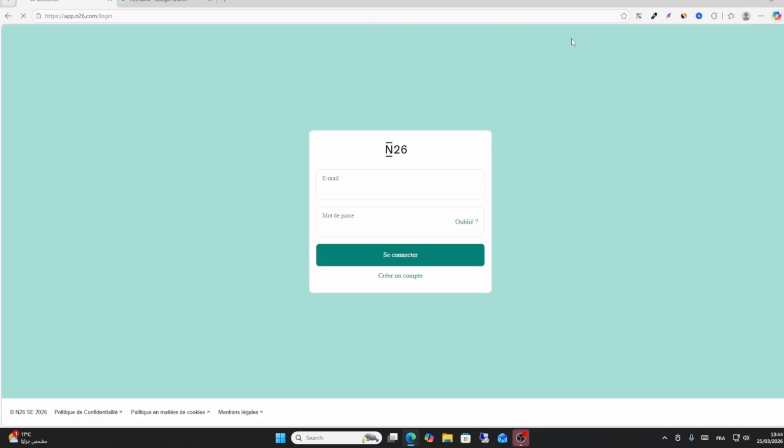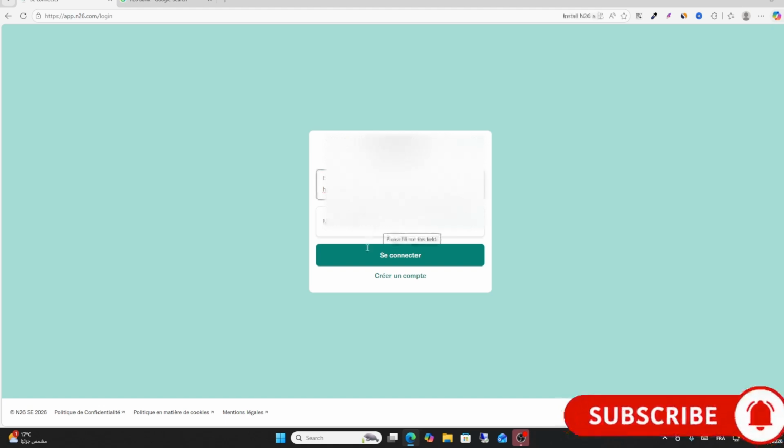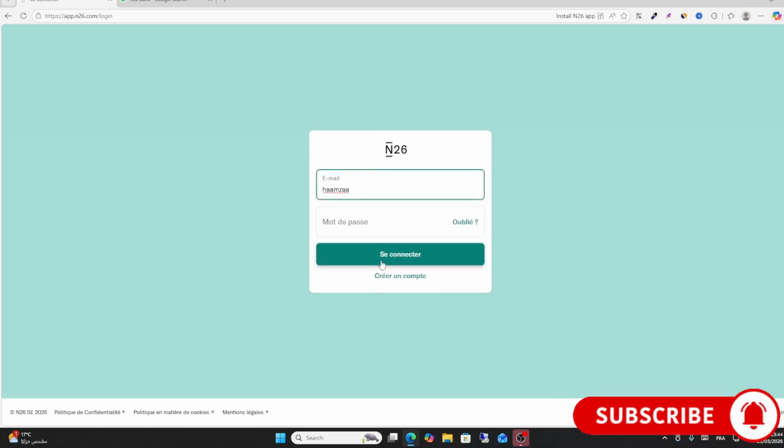When you click login, you will see this page. This is for email address and password. Write your email address here and then write your password. So friends, you have two options, email and password. When you write the options, click login as you can see here. So friends, these are easy steps.